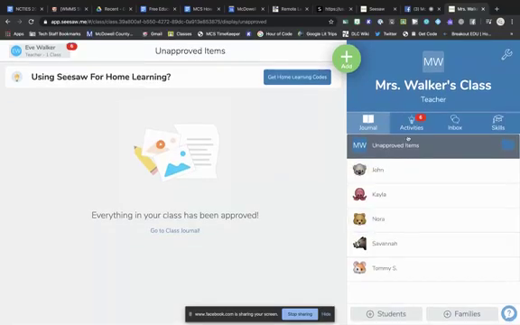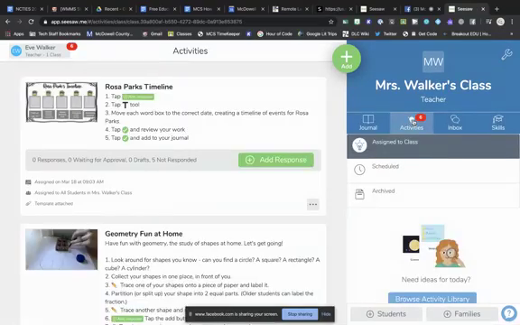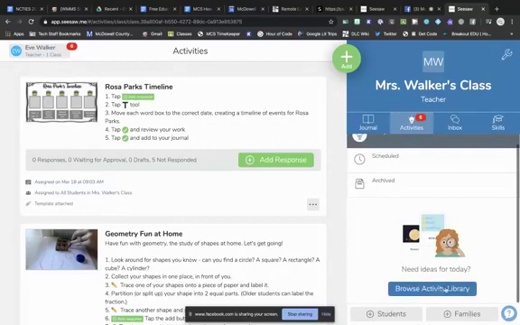The other thing under activities, you can browse the activity library here, which is full of great ideas to use in Seesaw. I found this Rosa Parks timeline one on there earlier, and students can do the timeline after you read aloud a story to them on here, and then they could do the timeline as a response.